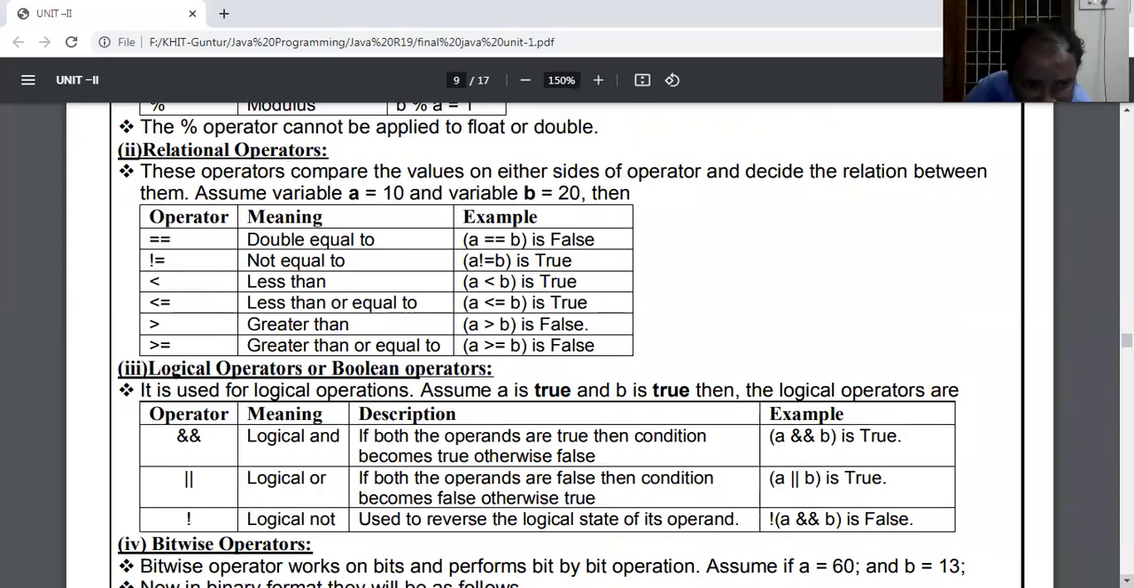Logical operators are three: logical and, logical or, logical not. If both operands are true, then the condition becomes true, otherwise false. For or, if both operands are false, then the condition becomes false, otherwise true. Here A is true, B is true. So A and B is true, A or B is true, but not (A and B) is false.